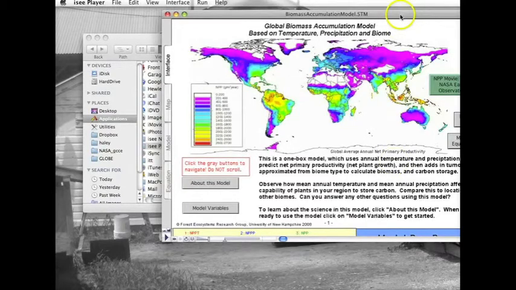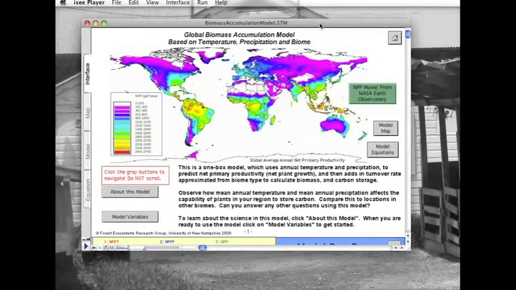Once the model is open, you will notice that we are on the main page, or the interface page, and can use the clickable buttons to navigate around the model. If you are ever on a page and want to come back to the home page, you can click on the home icon at the top right-hand corner of the screen.